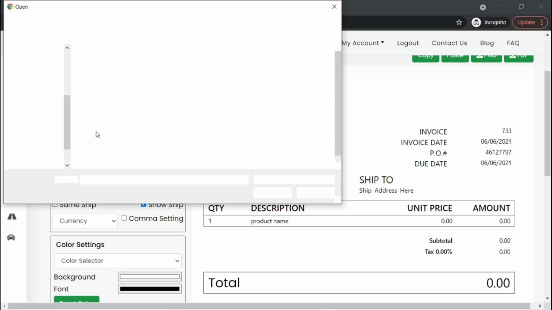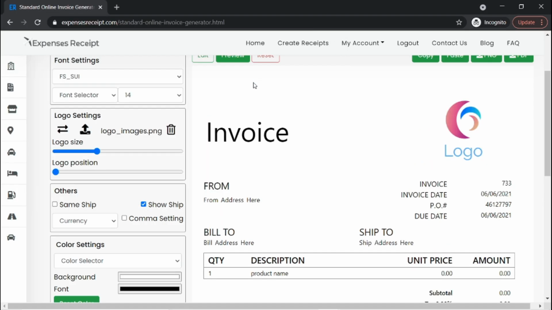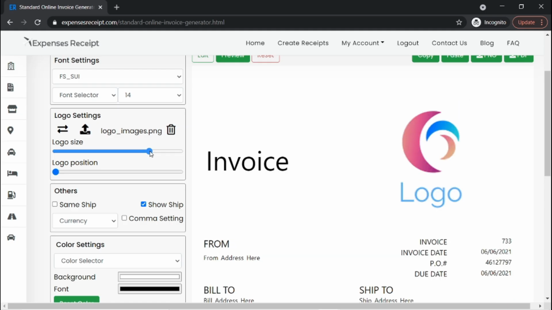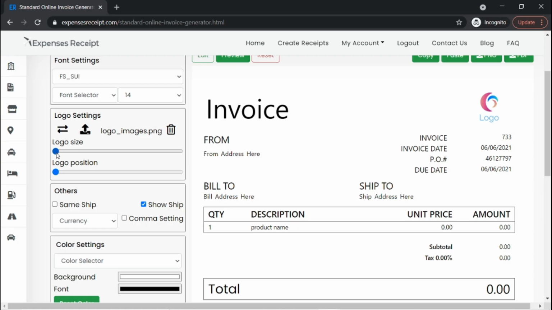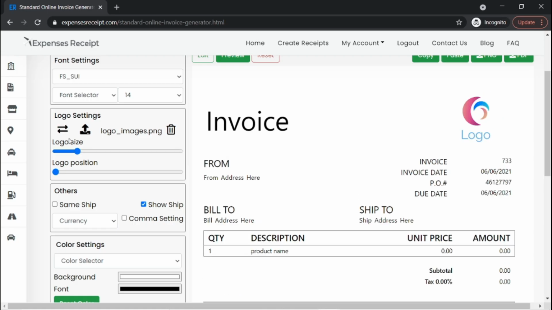And you can load an image, and you can see the image size. You can either increase the image size by dragging this, or you can reduce the size. So this is one of the benefits, and you can change the position of the image. You can move it towards the right hand or left hand.